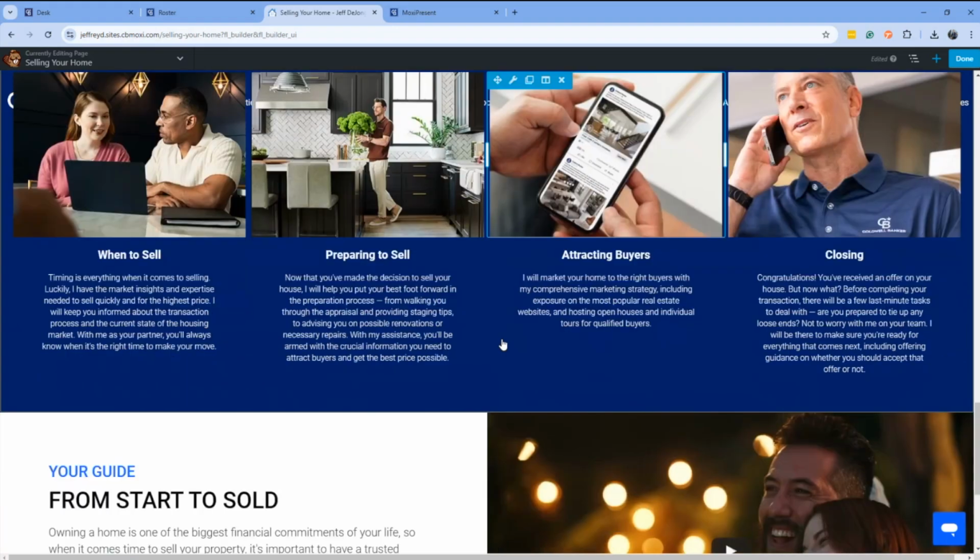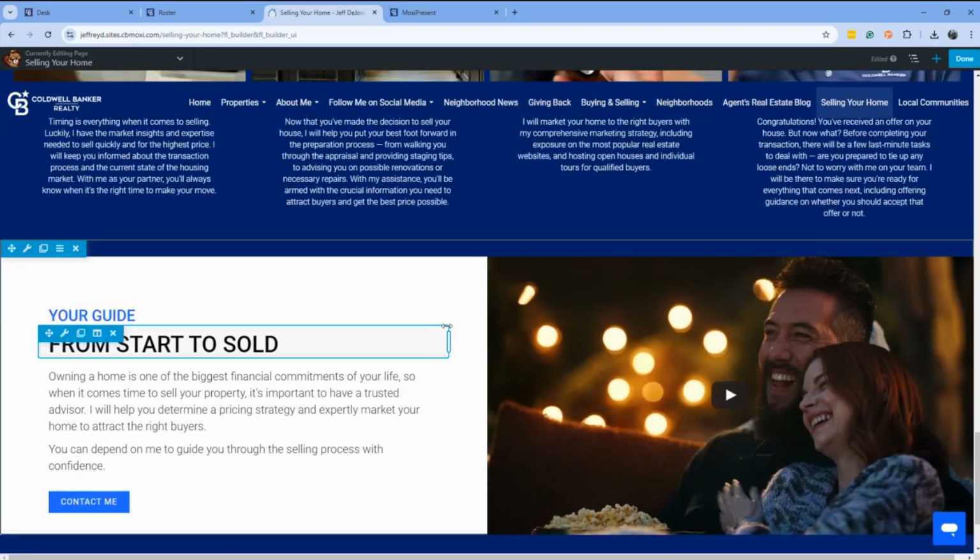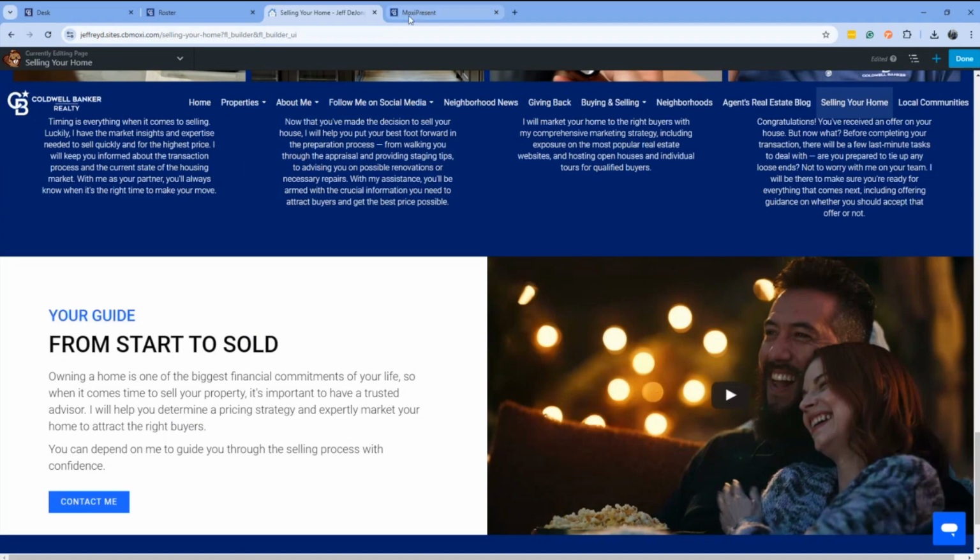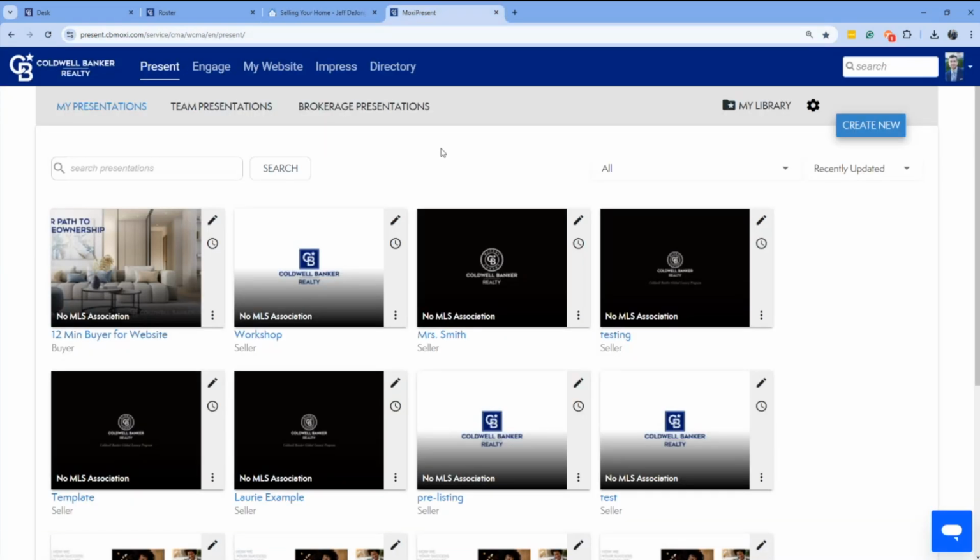So I might do that under the Learn About Selling a Home section. I might also put it here under the Your Guide section. Again, we can put it wherever we want, and we'll kind of mess around with that. The first thing that we want to do is go to Moxie Present in order to create that pre-listing presentation.